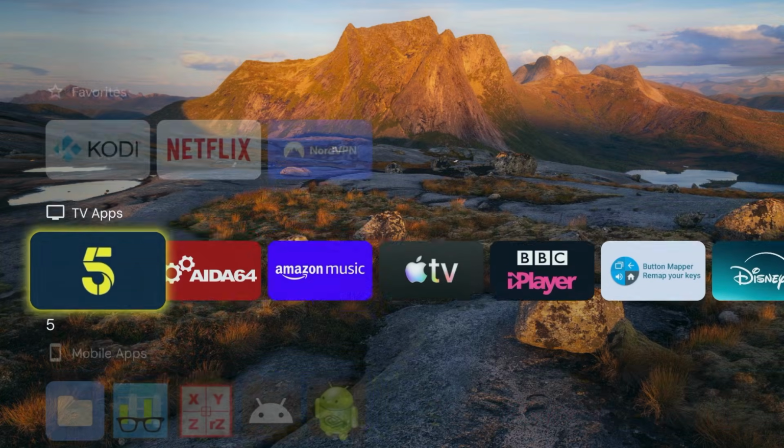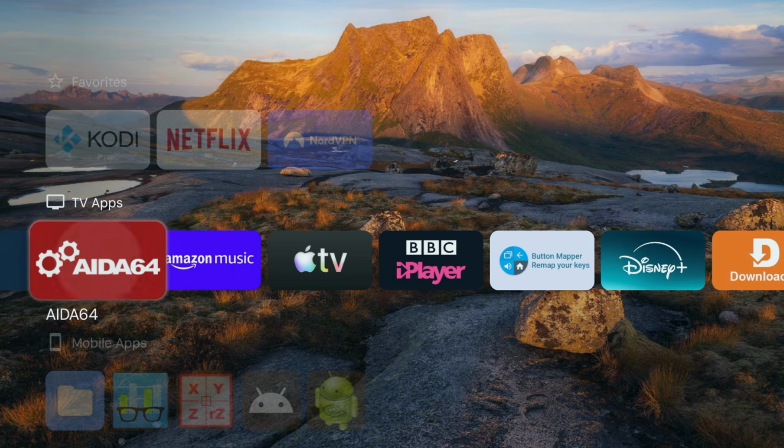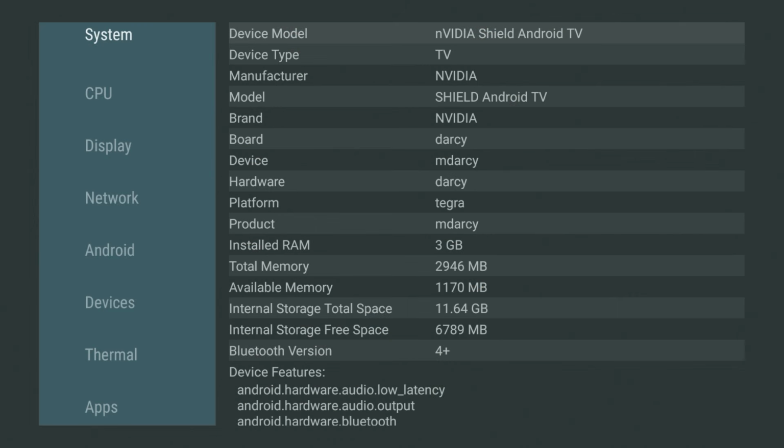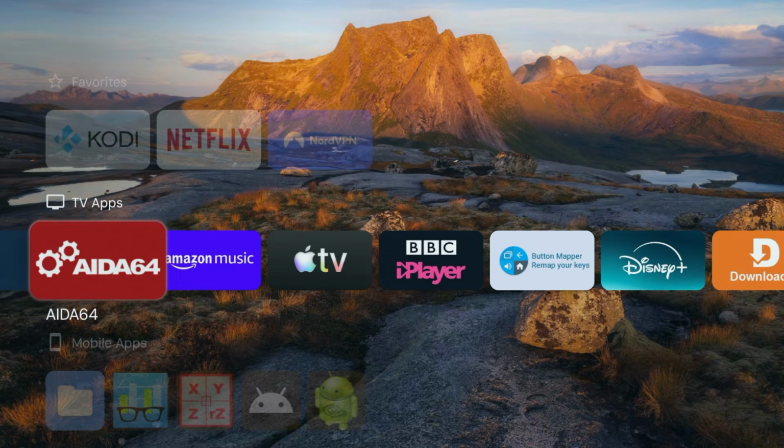Then open an app and press Home again. If you land straight back in Projectivy, the setup is complete.